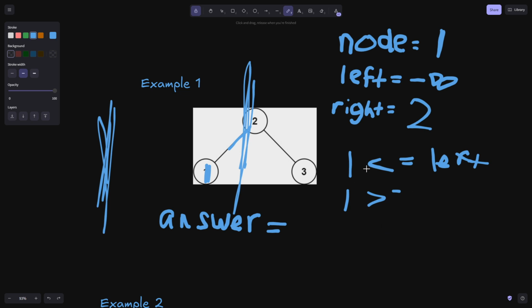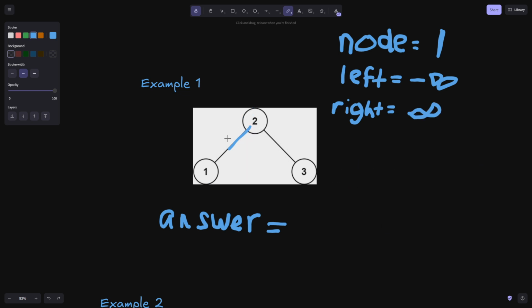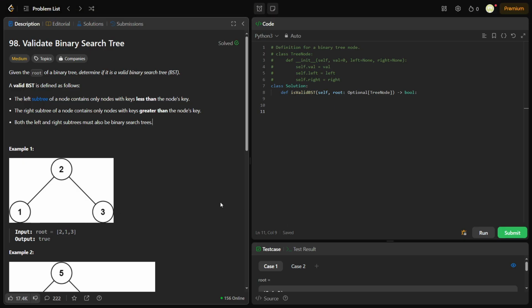We never return false here, obviously, because just by looking at the picture, you can see it's a valid binary search tree. This 1 is less than this 2. This 3 is greater than this 2. So the answer here is true. And this is just example 1, by the way.